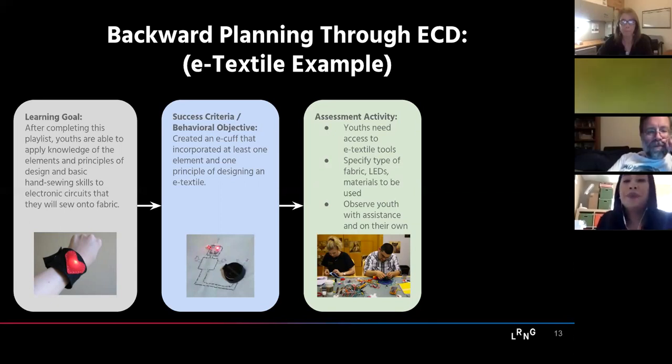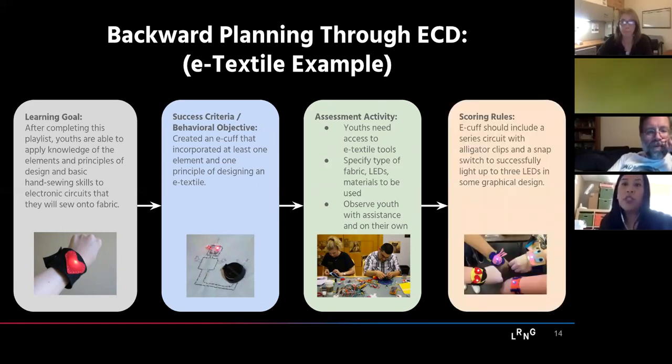And finally, with our scoring rules, based on our task characteristics and our task specifications that we listed in the design of our assessment activity, we noted on our rubric that their e-cuff should actually include a series circuit with alligator clips and a snap switch to successfully light up to 3 LEDs in some graphical design. So this was an example to show how starting off with your learning goal steps you through all the different steps along the way of backward planning, all the way down to the scoring rules.